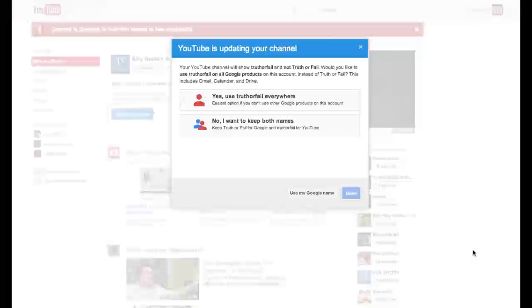Now, this is one of the two screens that you can get while doing this. The reason why there's more than one screen? I don't know. We'll look at the other screen in a bit. Right now, we're going to look at the "YouTube is updating your channel" screen, and you get two options, but actually three, if you look closely. So first, yes, use Truth or Fail everywhere. Easiest option if you don't use other Google products on this account. Don't listen to any of the things that they say. What that means is, we will create a Truth or Fail profile on Google Plus that will be the profile for this YouTube account.